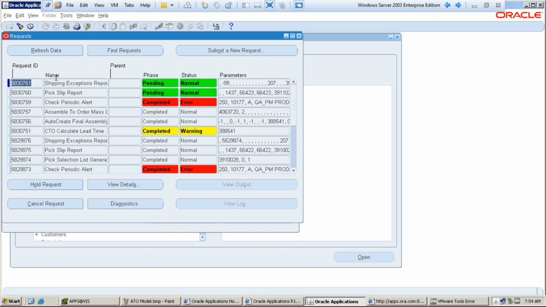Once the pick slip report and shipping exception report are both called and completed normally, then we can pick confirm. The line status is going to be pick released, after that pick confirmed. Now deliveries are created. Staged.